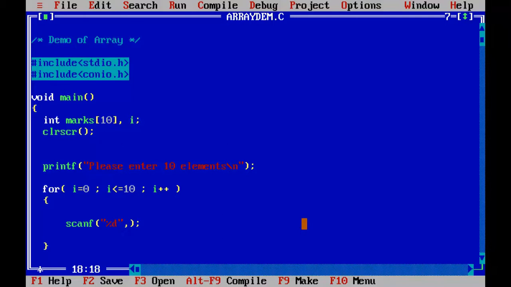Ampersand marks of, and here I will put the variable I, because whenever I starts with some number, that number will be replaced here. So I initialized I with 0. At the first step, marks of 0 will be the memory location where my first element is going to be stored. Right, so the I value changes every time, referring to the successive memory locations of the marks variable. So that is how we iterate through the array, right? Every time it's going to change its value starting from 0 to 9.